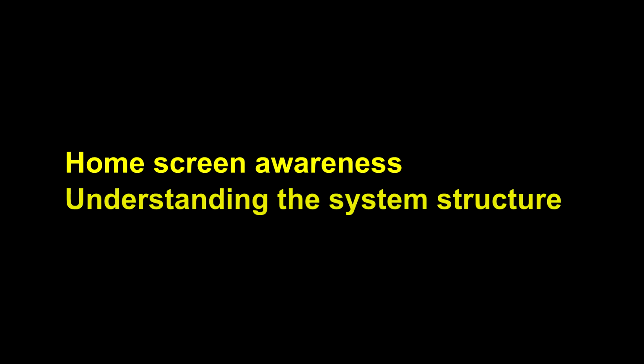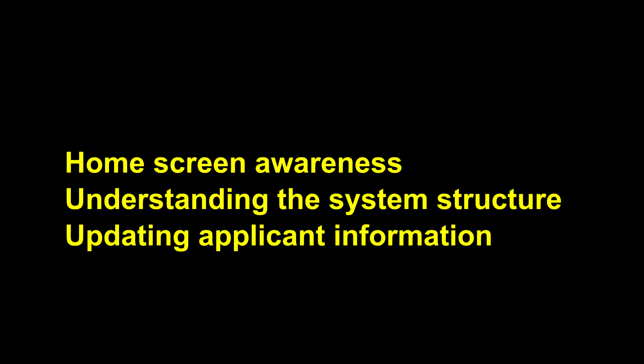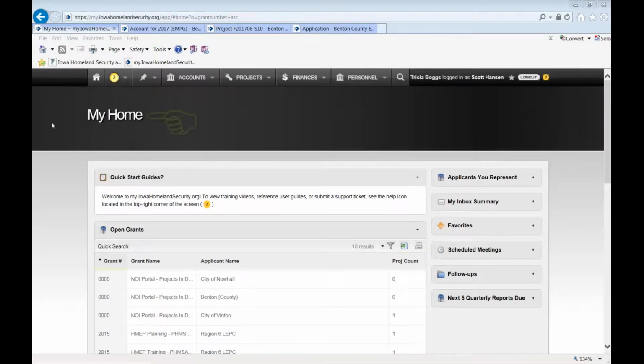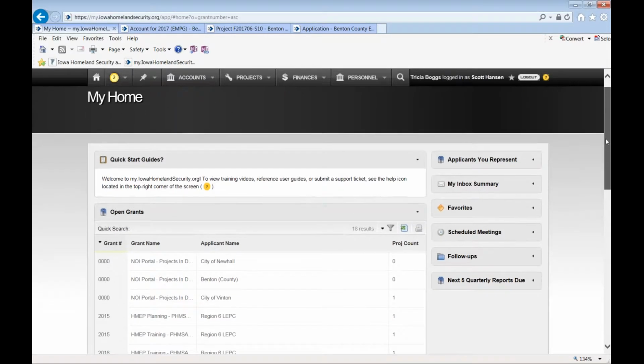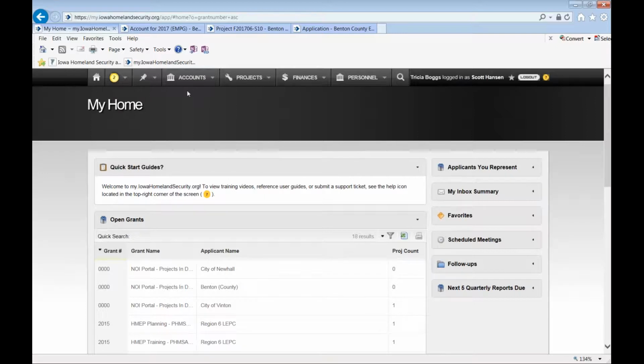For EMPG specifically, in EMGrantsPro, your home screen situational awareness, understanding the system structure, and updating applicant information or reporting system issues. First, to get started, we're going to look at the My Home screen. Wherever you're at in the system, to get back to this screen, you would just click the House button.